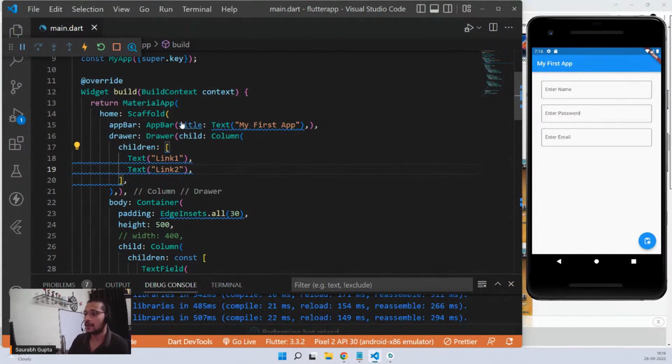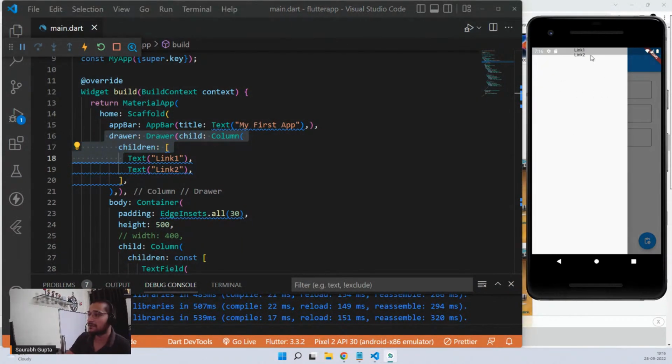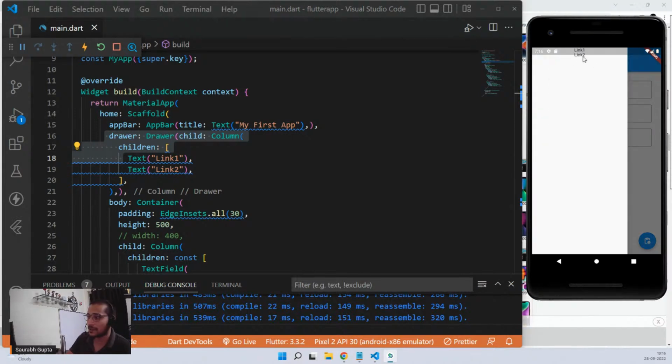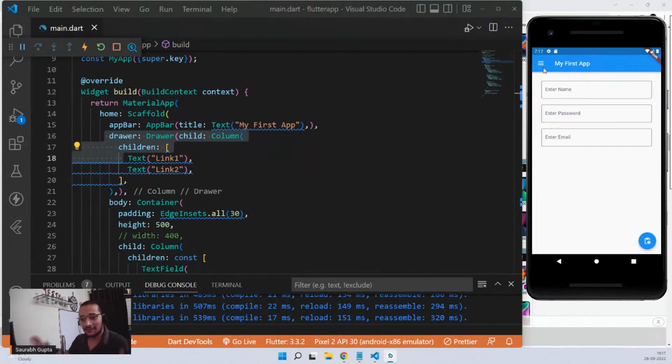Okay, now see, as soon as you created this much, see, we got this button, hamburger icon. Now if you click on that, see that a drawer is coming. See that, everyone? And link one, link two is there. Is that clear, guys? See, we didn't do anything. We didn't do anything. So that's how it is.